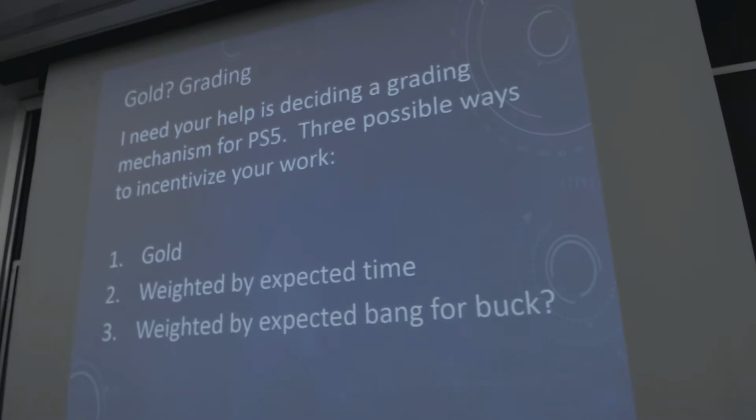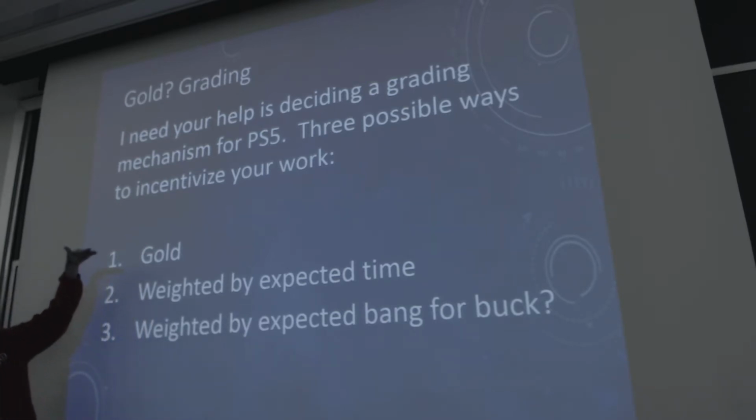Option two is what I call weighted. If I weighted the score by how much time I think it will take to implement, it would probably be about a quarter of the assignment, so like 25 points for these little things. And then the third way is weighted bang for the buck. Do you really need a fancy WYSIWYG editor to type notes into a web page? No, you don't. You don't need those things. So here are our three examples.